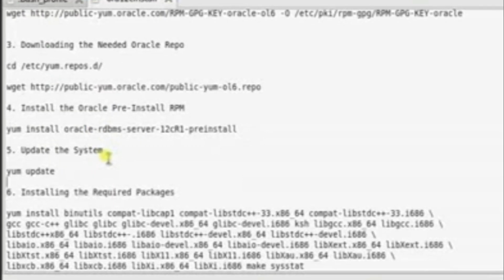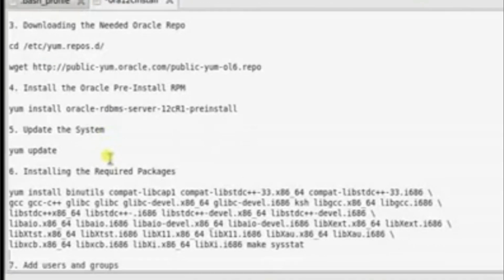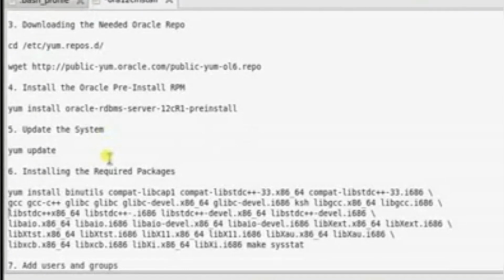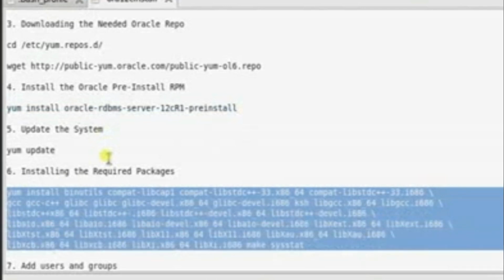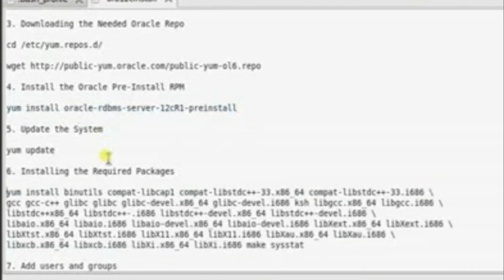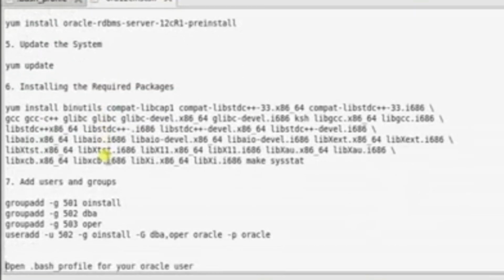After that, you have to update your system with yum update. If some of the installation fails, because your RPM DB is updated, you can use this command. But if your installation is successful using this one, you don't require this yum install of packages, because all these packages will be installed by the repository update.